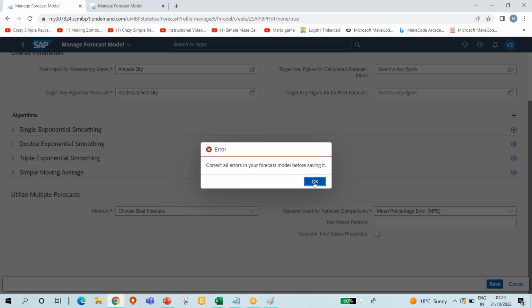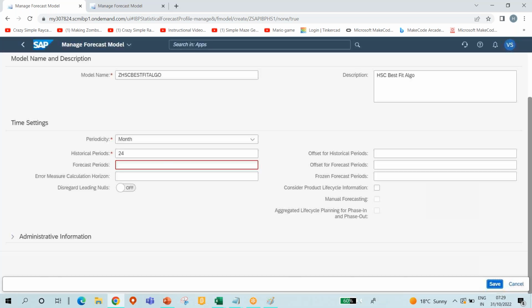Correct all errors before saving the forecast model. Okay, forecast, how much forecast I want to generate. Let's say for 12 months I want to generate the forecast. Now save it.